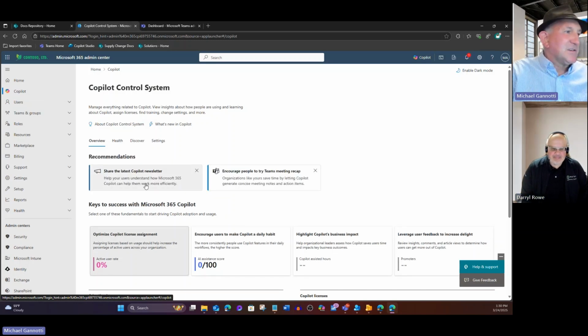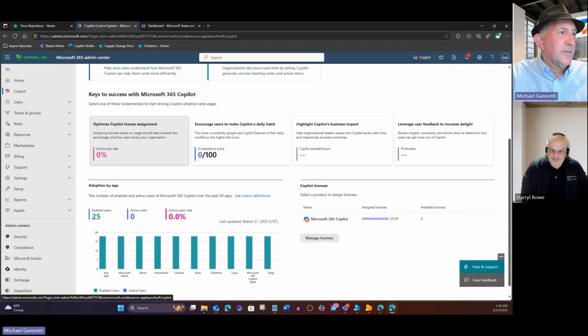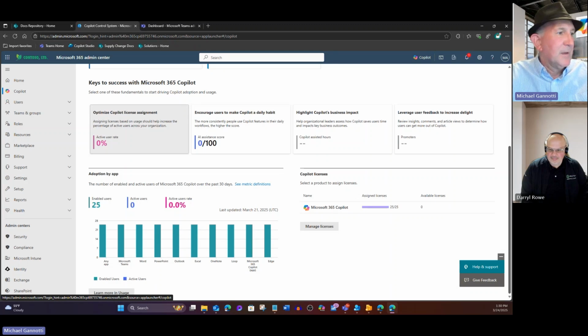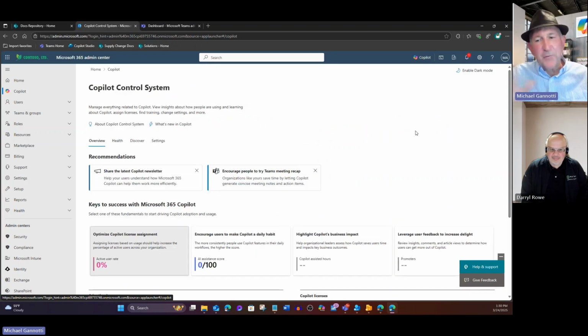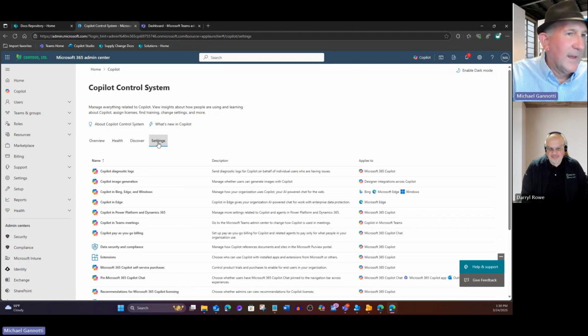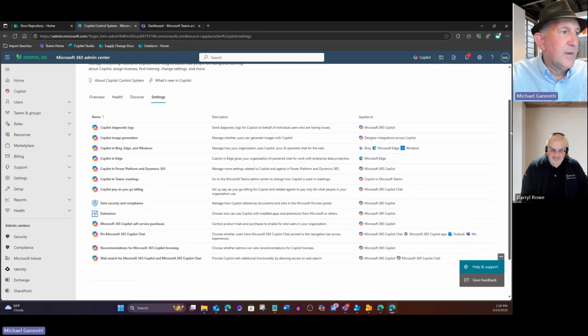It has recommendations, things you should absolutely read through and understand. They have things on optimizing license assignment, encouraging users, highlighting, just a number of different things. There's some adoption by app, showing usage. This isn't a demo tenant, so not a lot of data here. But for our purposes today, the important piece is really going to be here, settings. So I'm going to go ahead and select that. And we've got a number of these to walk through.